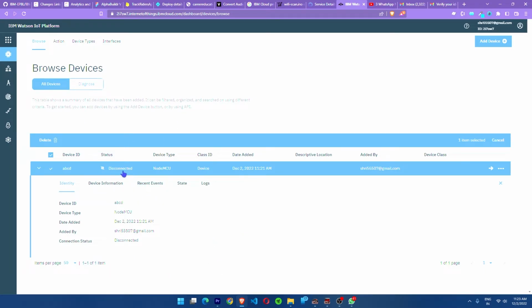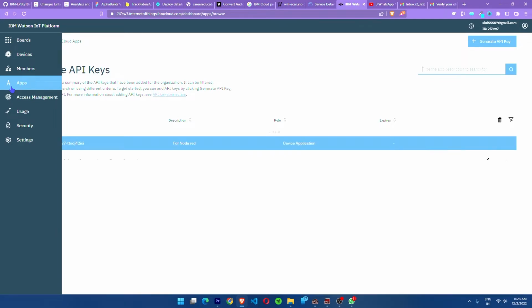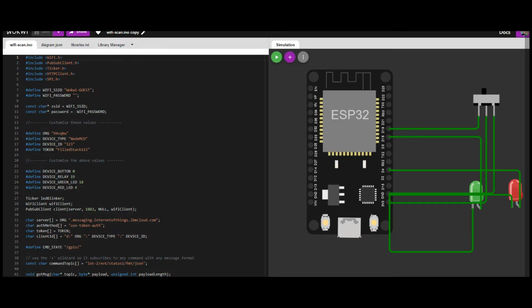Here we use the IBM Watson platform to communicate with Node-RED as well as the devices that we use for this project. The device which we use here is ESP32, which is a Wi-Fi module which connects through the internet to send and retrieve data whenever it needs to.